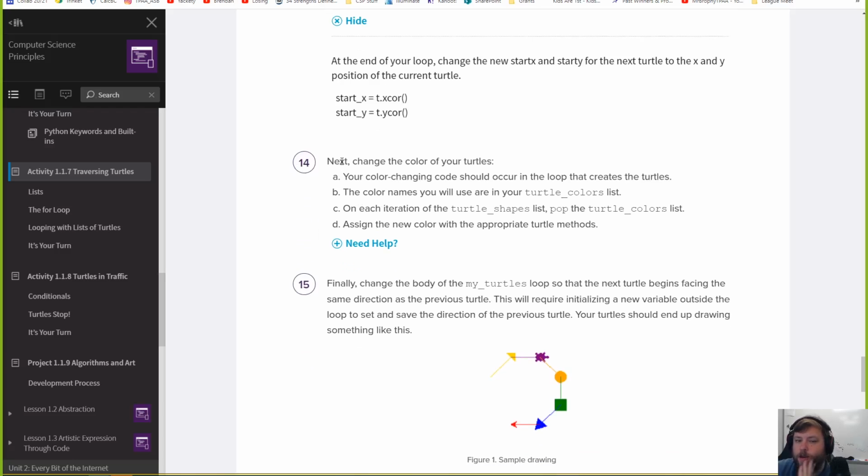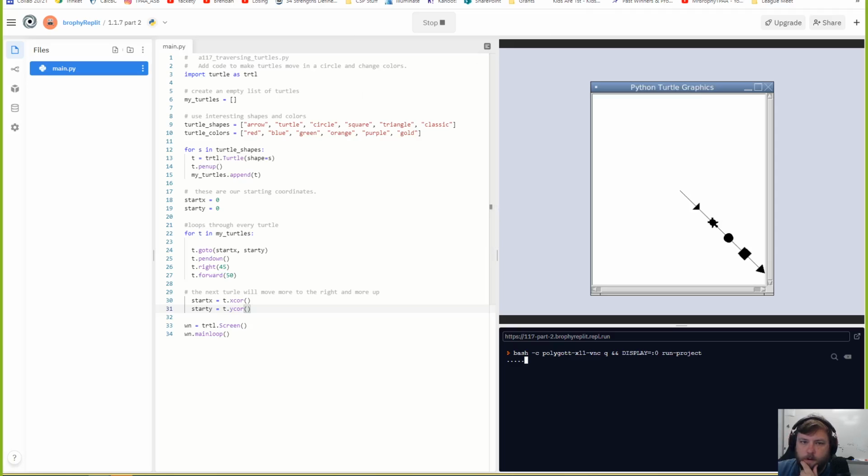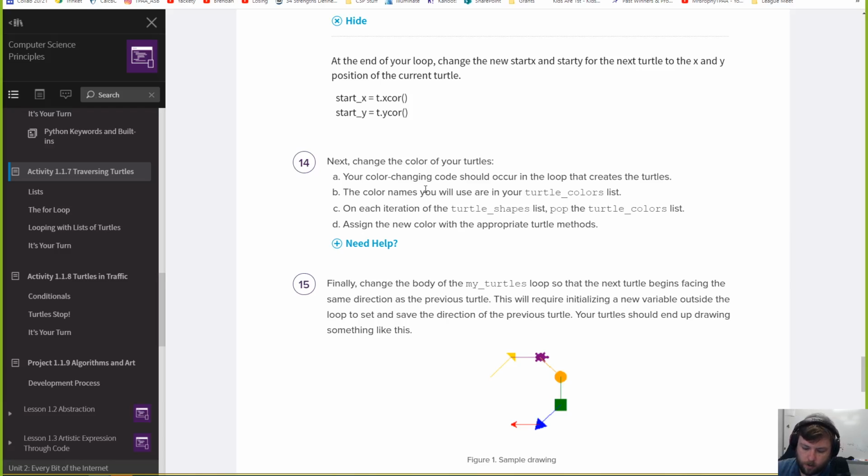Cool. Next, change the color of your turtles. Your color changing code should occur in the loop that creates the turtles, the for loop. Oh, that creates the turtles. So that's the one on the top. That would be this one, right? The color names you'll use are the turtle colors list. On each iteration of the turtle shapes list, pop the turtle colors list. Okay, remember, pop it off: like append adds something, pop takes it off.